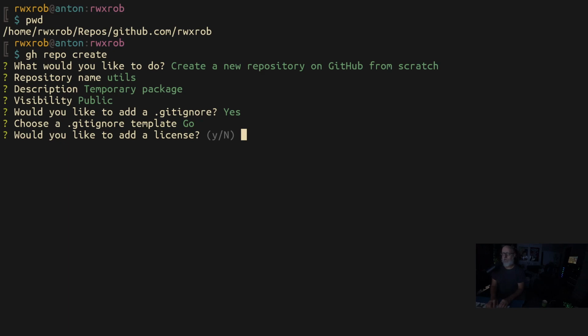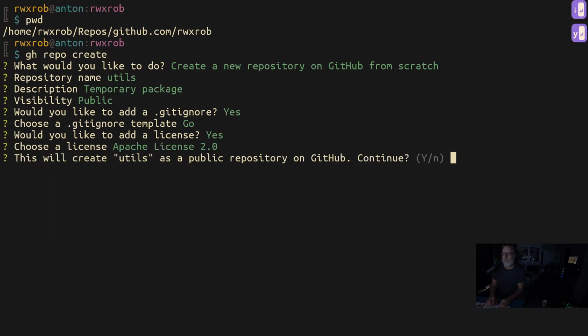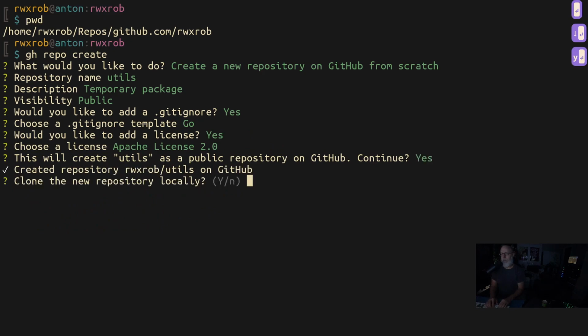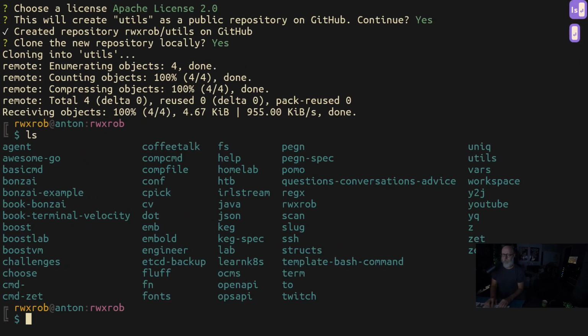Would you like to add a license? Yes. Apache is the best one because companies like it better, and you want to use your code at your company. That's the best chance of that, to use Apache. All right, so now we got all these things in here.